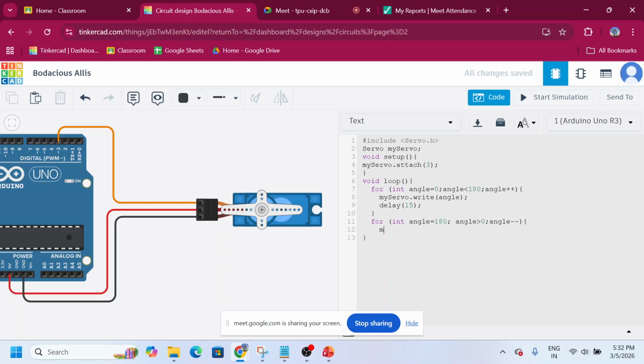Okay, so after this, again servo dot write angle, bracket close, semicolon, then delay 15. I will show how to control the speed and all. After this, that's all.